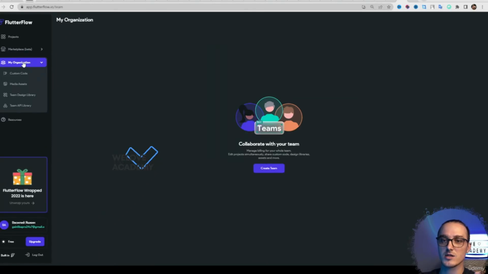My organization, that's an interesting thing for companies. You can share with your team anything you need: custom code, media assets, team design library. For example, if you have several developers working on one project, you can share with them some code that they can use during their work.